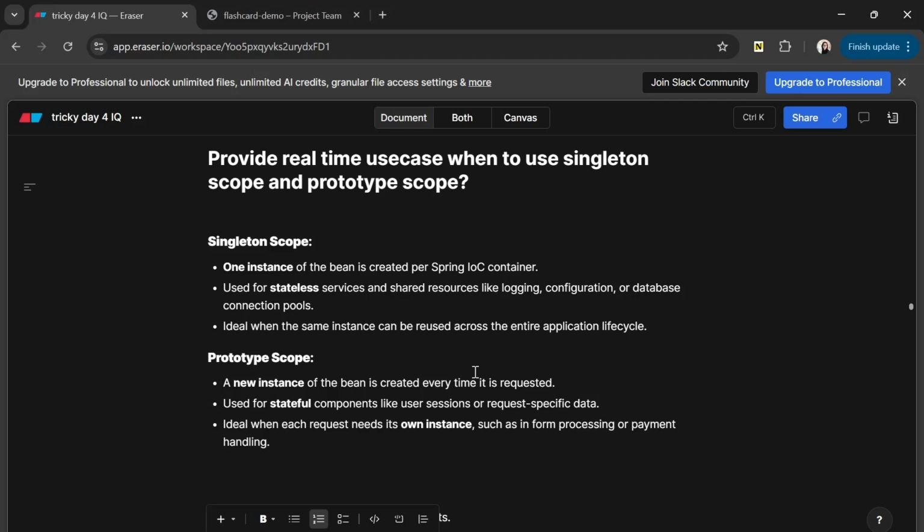Next question is provide some real-time use case on when to use singleton scope and prototype scope. So you have to understand this, when to use which one, right? So singleton, by default, all the beans that you create in Spring Boot are singleton, which means only one instance of that is being created in the Spring IoC container. Usually we will use this whenever we need that one instance to be shared across logging, database configuration. We want one instance of it, not every time an object is created, we don't want a new instance of that, right? But in case of prototype, it is a little different.